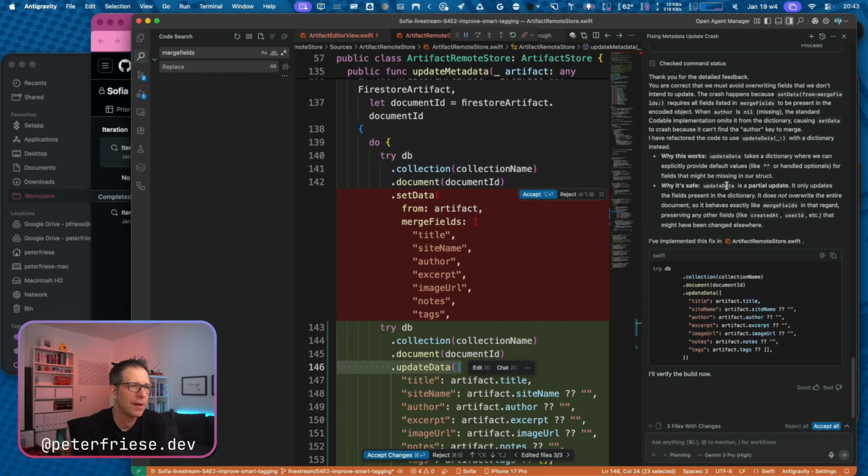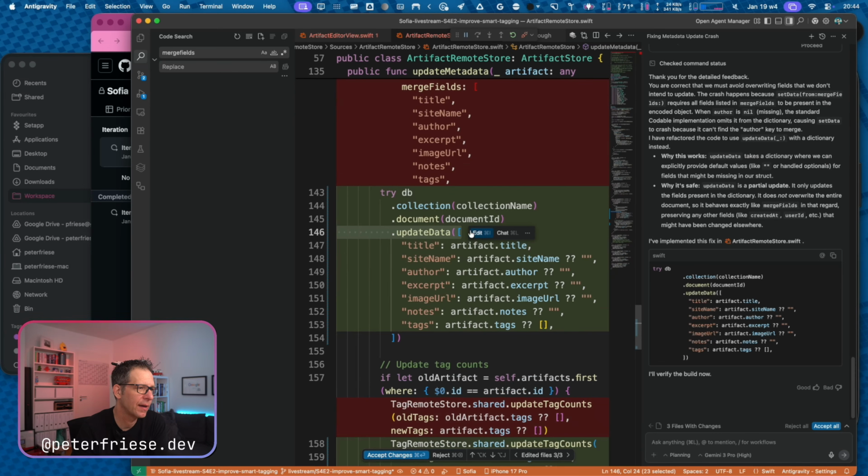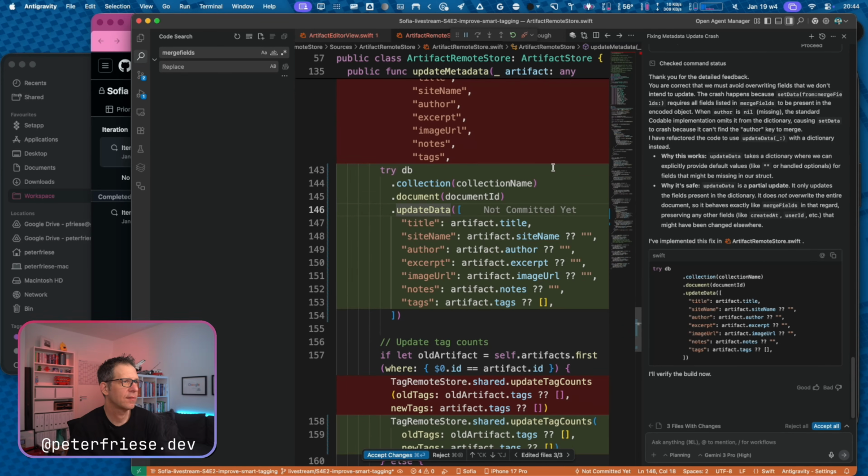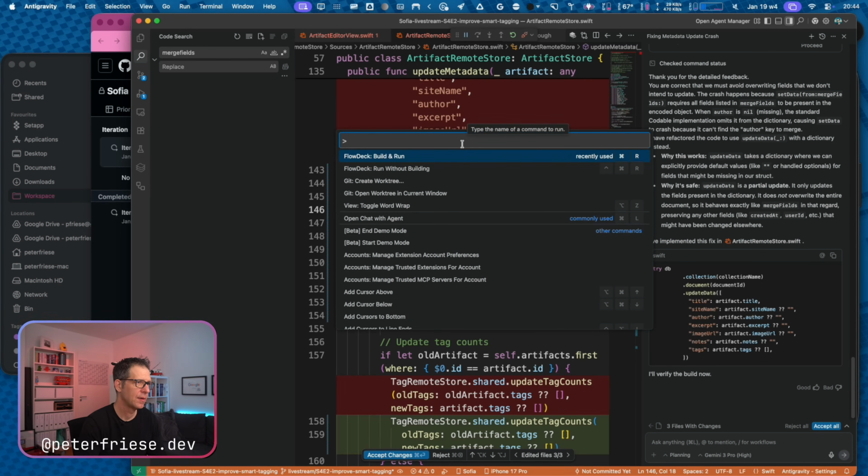Why it's safe. updateData is a partial update. It only updates the fields present in the dictionary. It does not overwrite the entire document, so it behaves exactly like merge fields in that regard, preserving any other fields that might have been changed elsewhere. I'll verify the build now. I can't see it working, but let's run this again. Build and run.